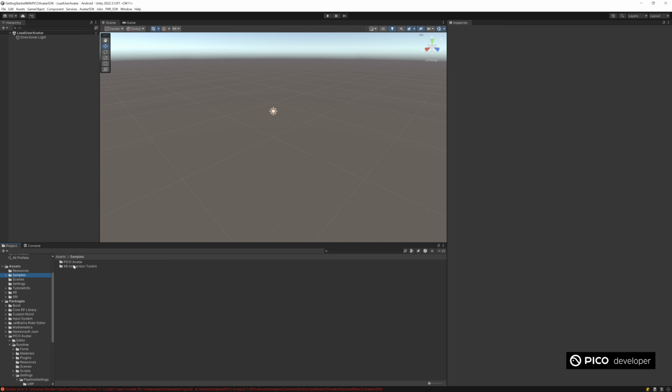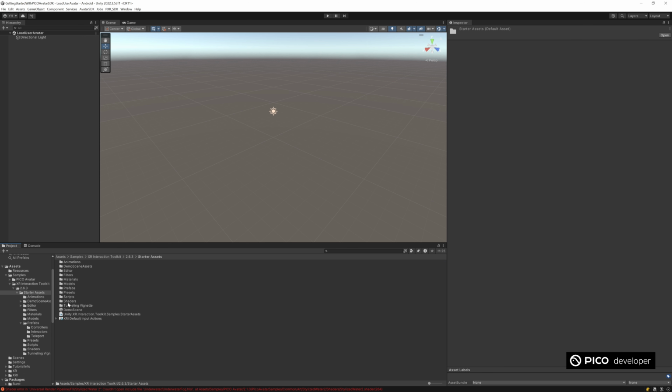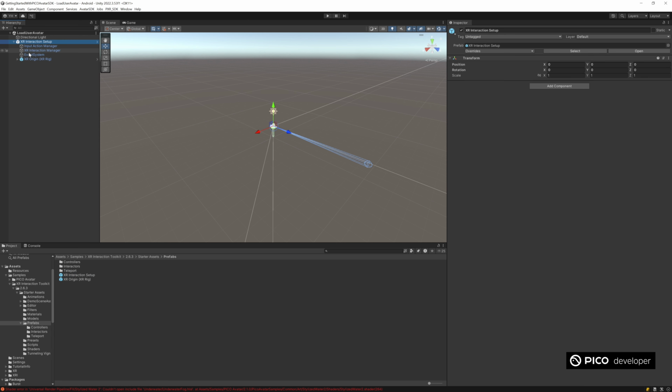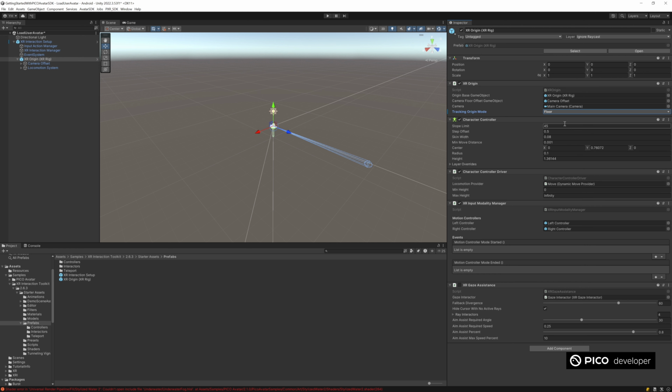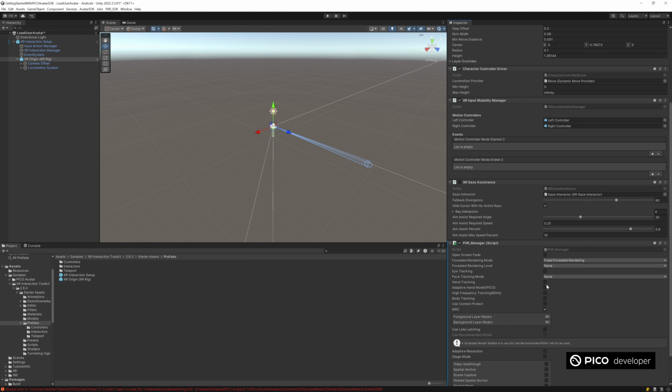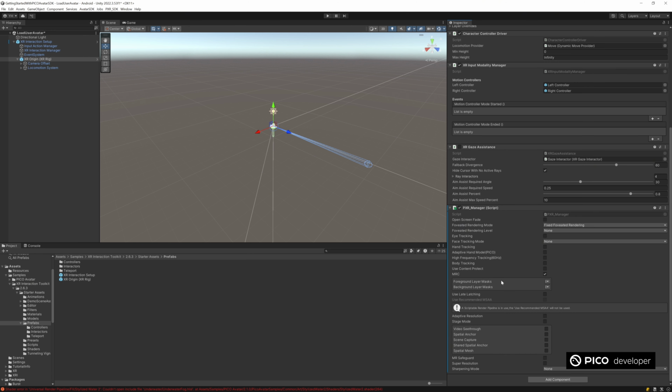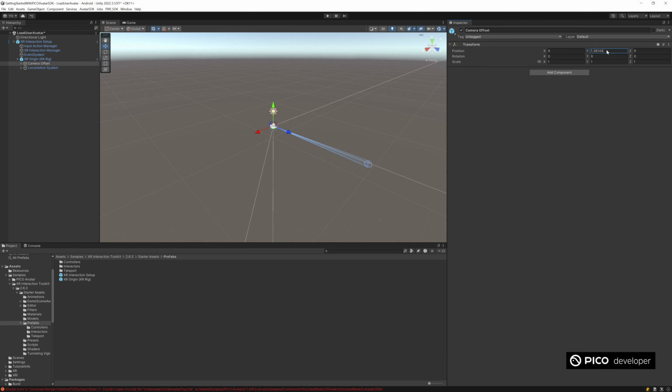Okay, let's add XR interaction setup. This is from the starter assets. On the XR origin game object, I'm going to change the tracking origin mode to floor, and then I'm going to add a PXR manager component. Since we don't need a camera offset, I'm going to go ahead and reset the transform of the camera offset game object.